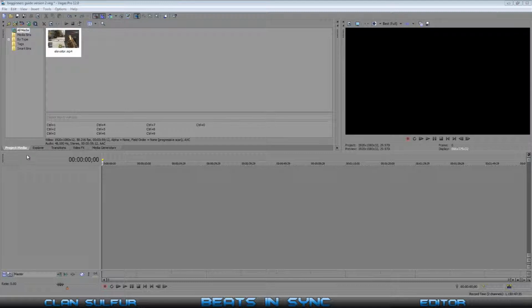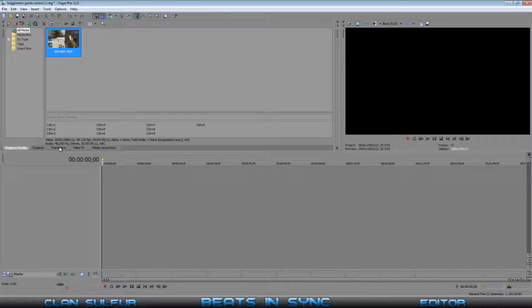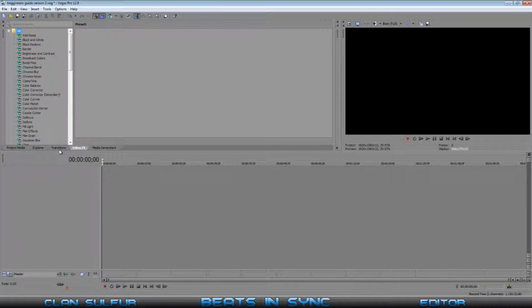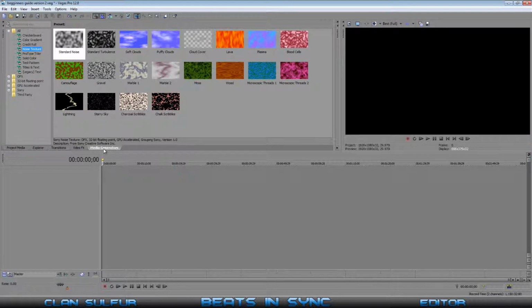Now the other tabs down here, we have the Explorer tab. Now this is very similar to what you just did, but you're doing it within the program. Now the Transition tab and the Video Effects tab, these are a bit more technical, so I'll go into them in more depth later, but they are quite self-explanatory. Now the final tab is Media Generators. Now this tab holds all the media that Sony has provided for you. These include just basic animations, text, animated text, you name it, it is in this tab.